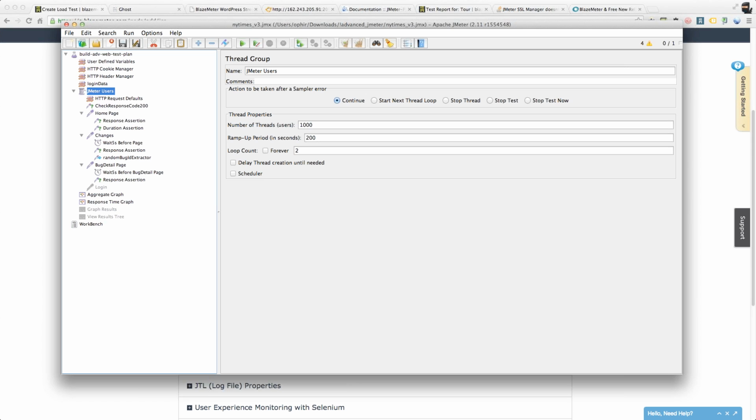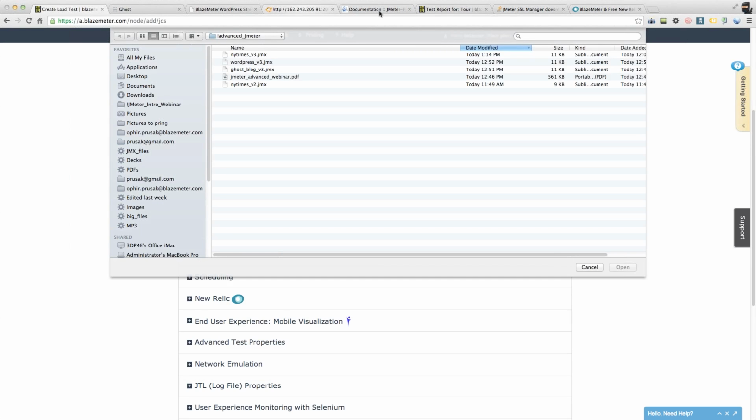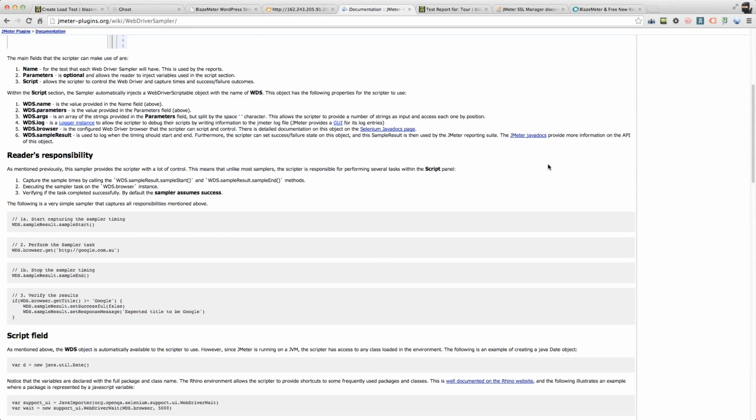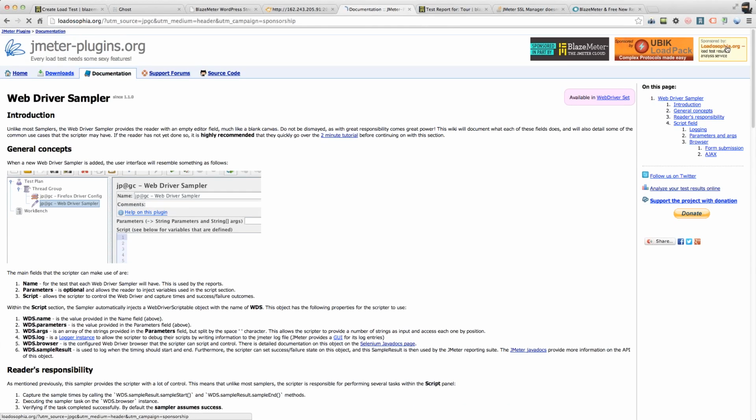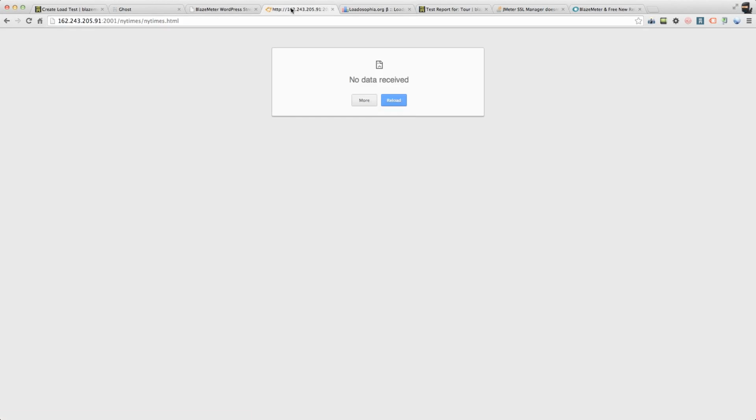The steps involved in running a test and then post-processing the results. So to post-process the results, what I would actually suggest is if you go to JMeter plugins, you'll notice that there is a site called Load Sophia. Here we go, Load Sophia. This is a site where you can upload your JTL files and also get some cool reports. So if you just need non-real-time, nice graphs, you can definitely use Load Sophia, and it'll give you some nice graphs.